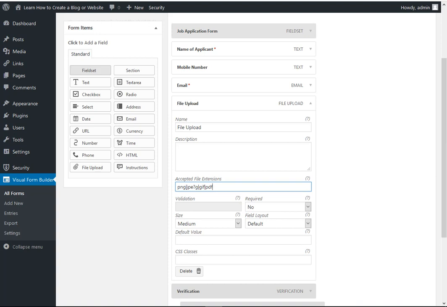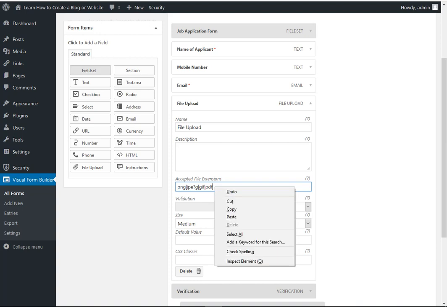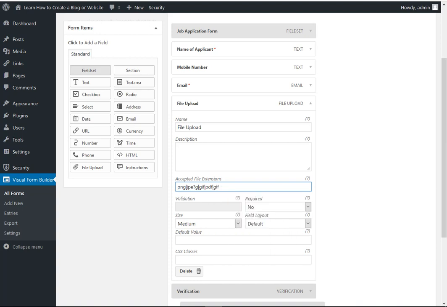If they are submitting the file in PDF, it will be able to come. Without adding this file type extension, if they submit a file in PDF format, the form will not allow it. So I can paste another extra file extension like Word, Microsoft Word, Docs extension file.